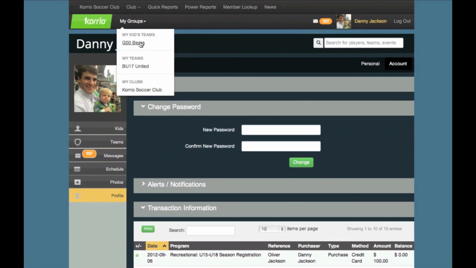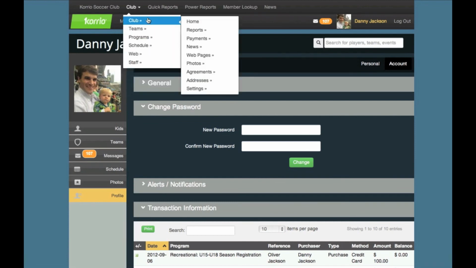So, whether I want to connect to a team website, the club website, or manage one of the functions as a club administrator, all this can be done in one place, Korrio.